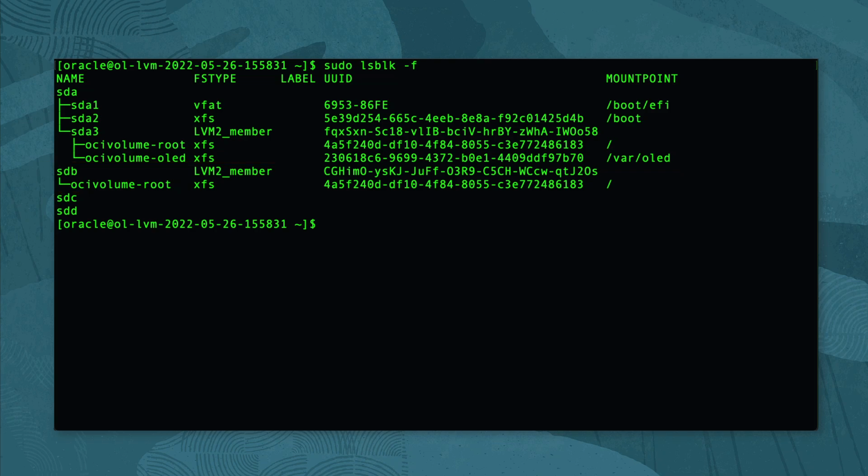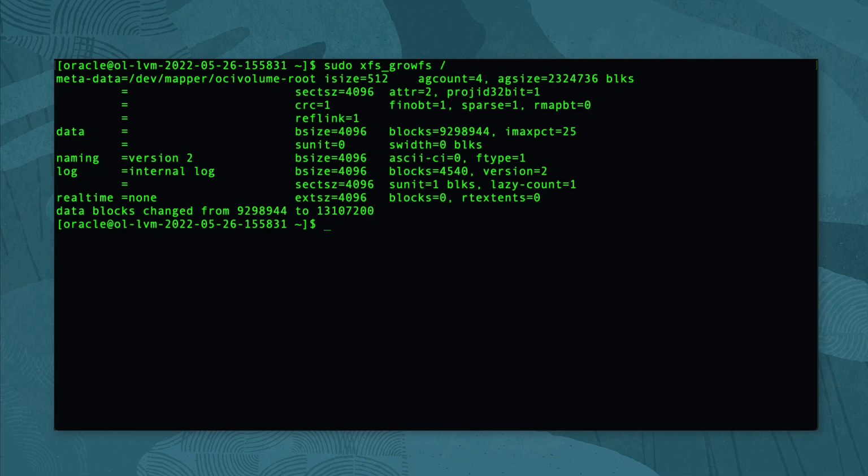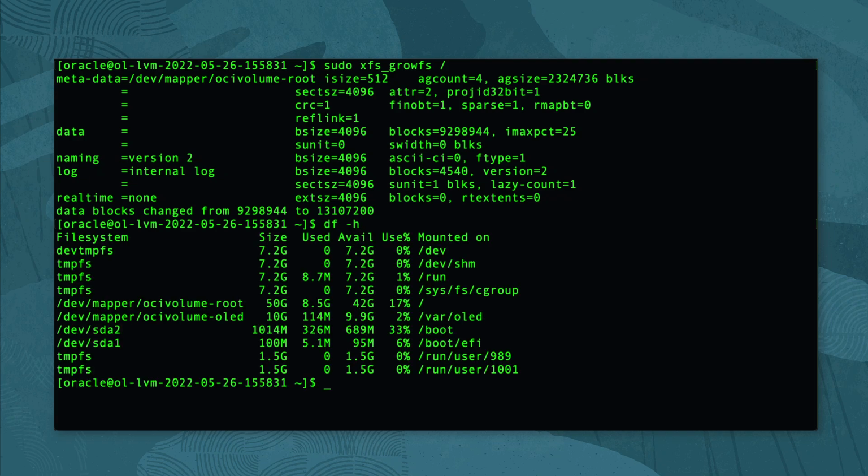Next, let's do a quick disk space check with df -h to have a reference point before the file system grows. The output shows that the LV /dev/mapper/ocivolume-root mounted at root has 28 gig. Now grow the file system with sudo xfs_growfs /. That didn't take long. Running df -h again now shows 42 gig available. We have successfully grown our usable space for files, applications, or logs.